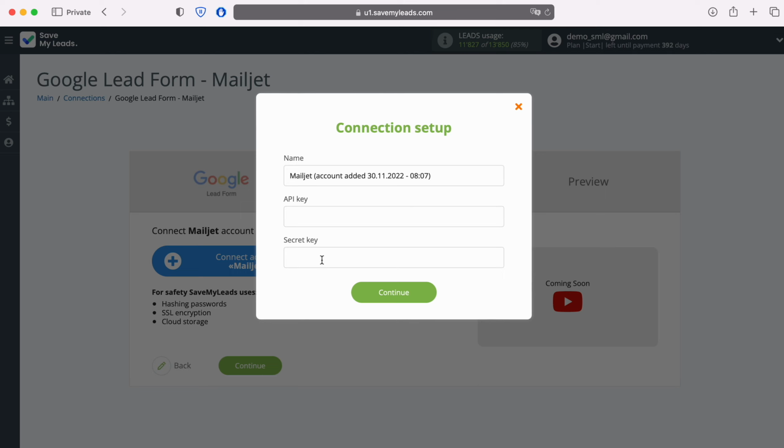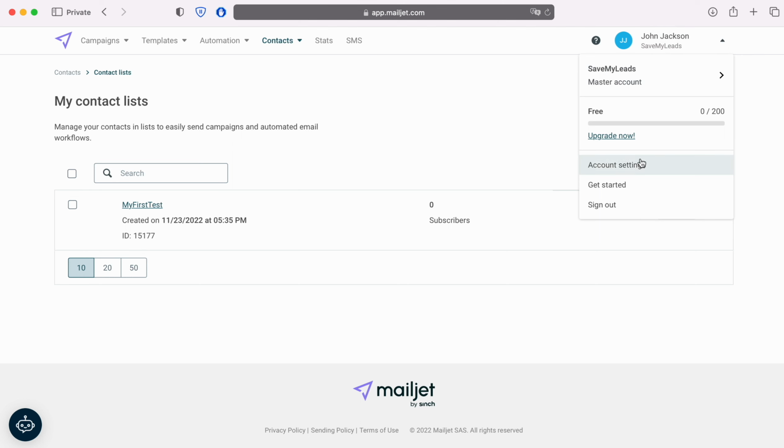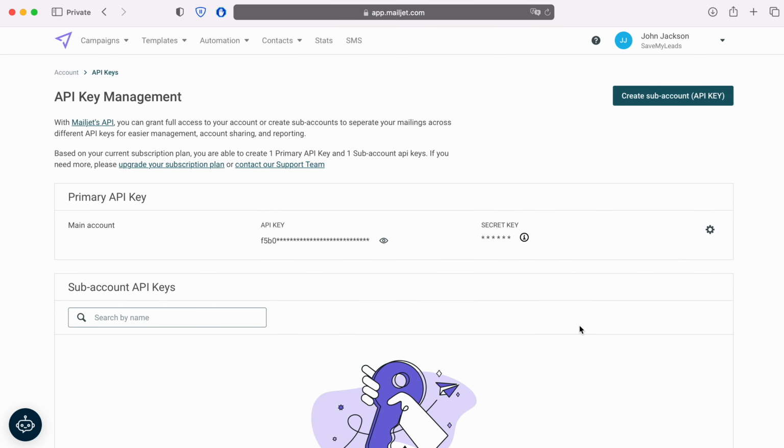To get this data, go to your Mailjet personal account. Then go to Profile Settings. Now go to the section REST API Key Management. In order to see the API key, click on the corresponding icon. Copy the API key and paste it into the appropriate field in the Save My Leads system.